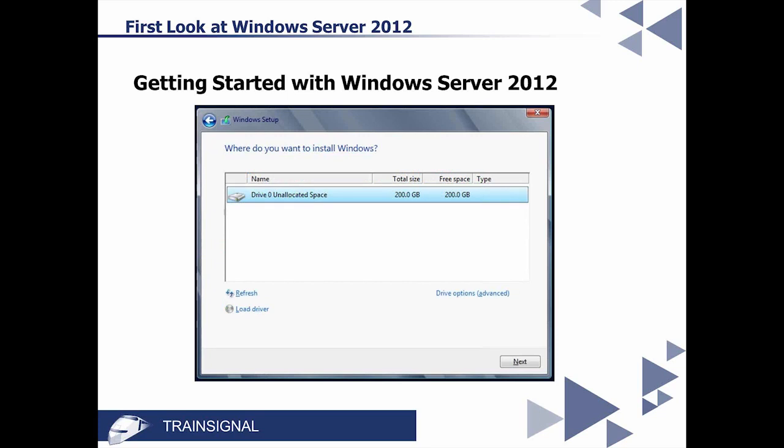Takes us into our drive screen that we've seen before, and what I have here is a virtual machine that I did this on, and it's just a simple 200 gig hard drive, nothing fancy because we're not really doing anything with this machine. You could click Drive Options if you wanted to partition this or do anything fun with that. But I'm going to go ahead and just click Next to install on that 200 gig hard drive.